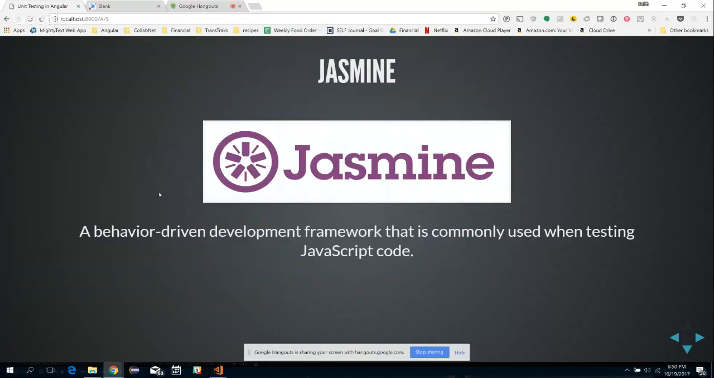All right, so let's go through some of these technologies. So Jasmine, is everyone familiar with Jasmine? If you write unit tests for JavaScript, most likely it's in Jasmine. Jasmine is one of the most commonly used ones, although Mocha is pretty common as well. But in the Angular world, Jasmine is king. It's a behavior-driven development framework that's commonly used in testing JavaScript code.